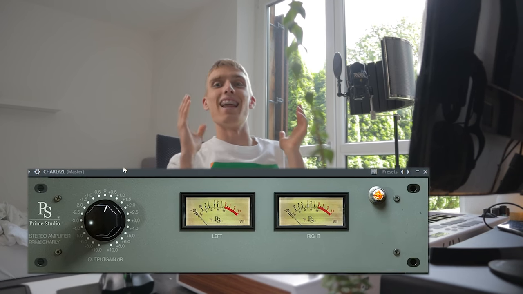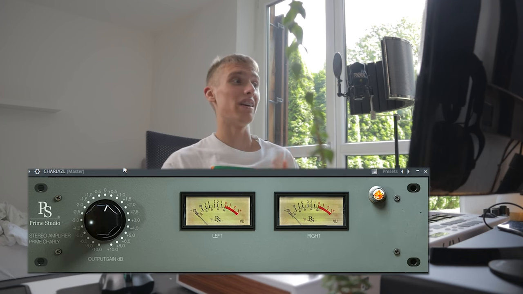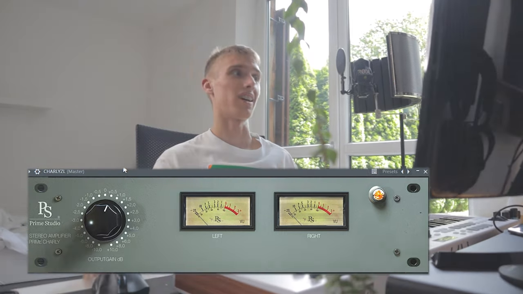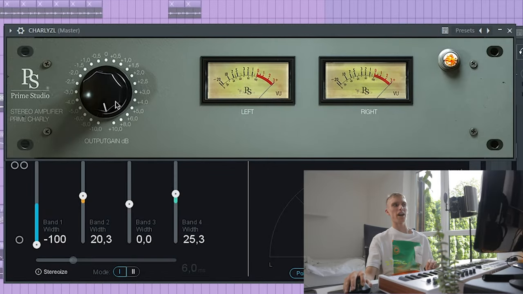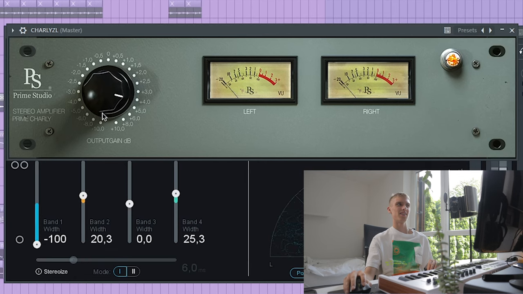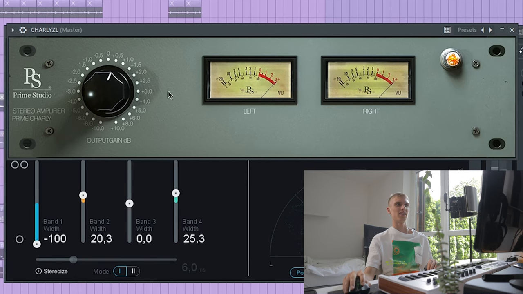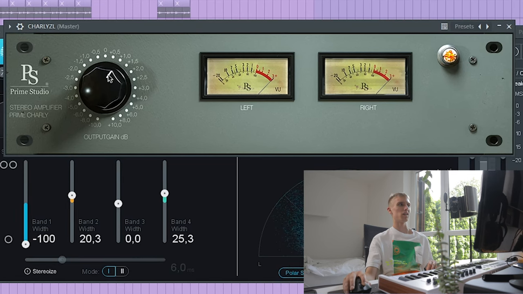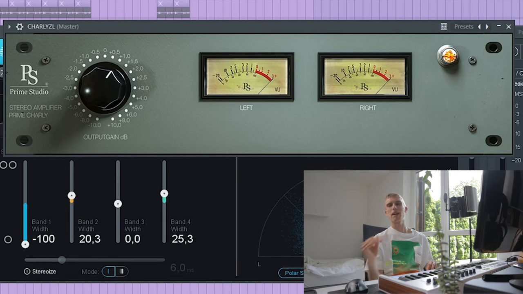I got this a long time ago, so I don't know if it's still available, but this was free a few years ago when I got this. So as you can hear, if I boost it all the way, it kind of gives it that noise too. It takes a lot of CPU, but you know, just boosting around 0.5 to 1 dB just to make it a little louder.